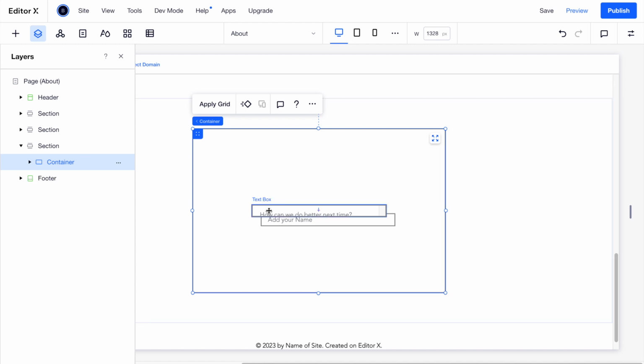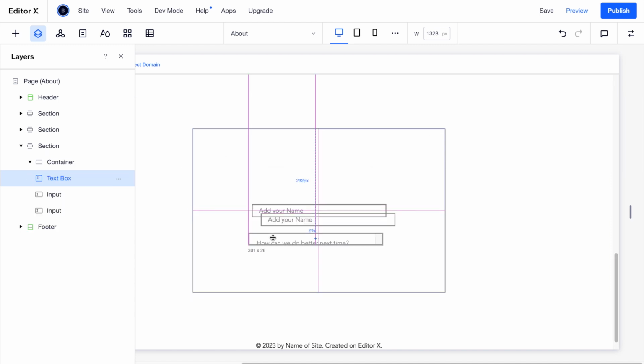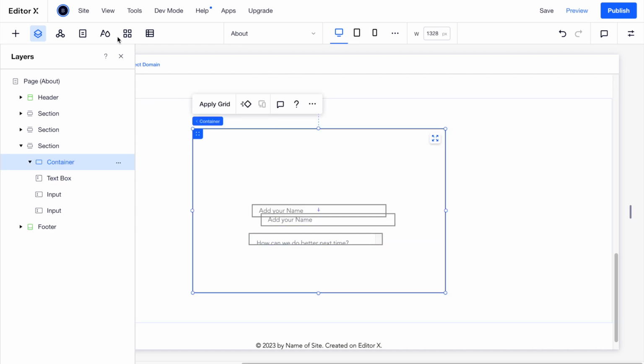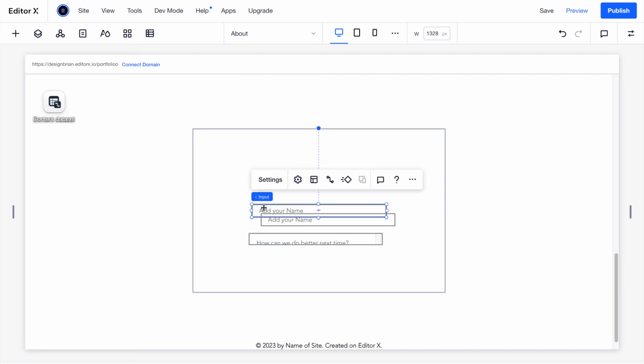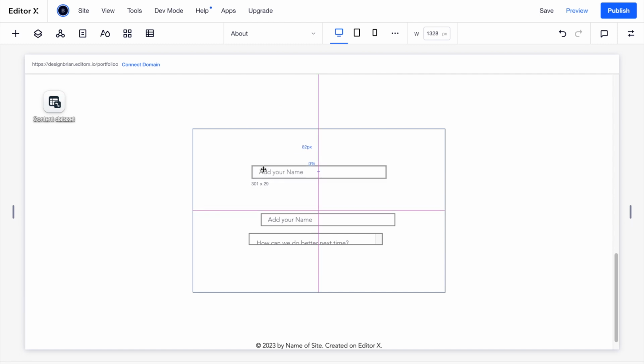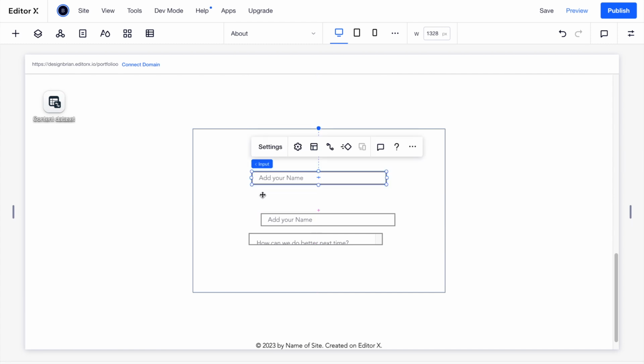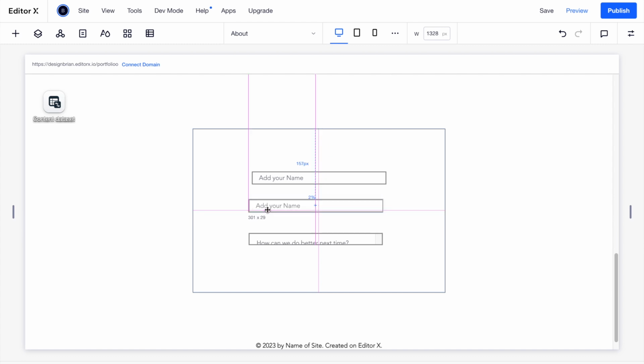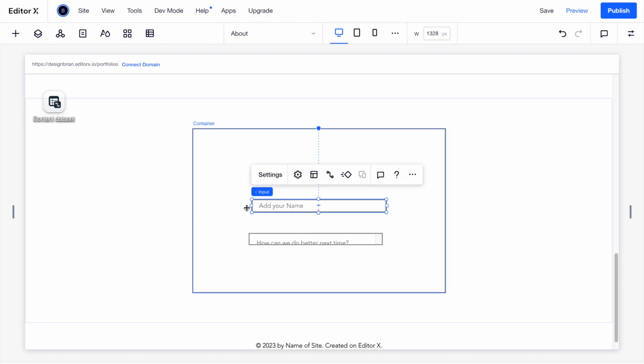And now we can just go ahead and start editing. So we have the text box here. And then let me close this out so it's easier to see. We'll have the inputs up here. So I can just drag it up here. And we'll actually add some text too. So let me just drag these up a little bit. And I'm actually going to increase the size of these too.